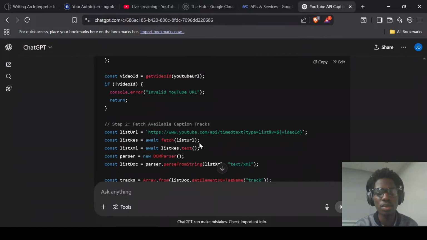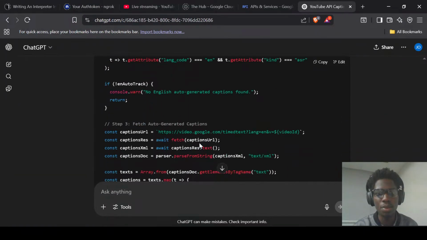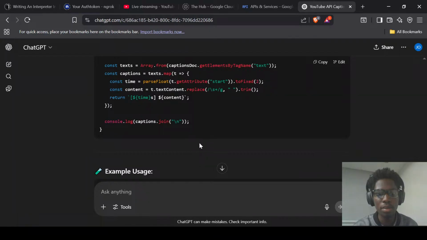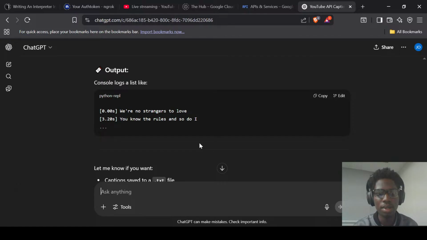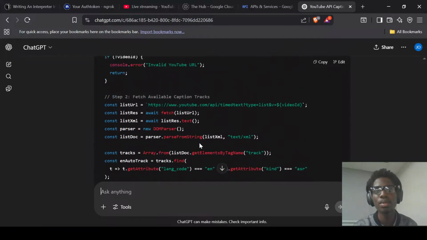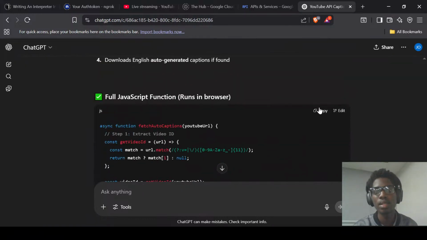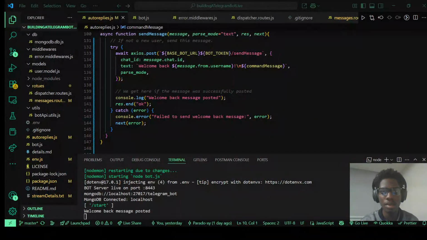Fetch auto captions YouTube. Okay, so we need the URL. We can just pass the URL of the video. Okay, when we get the captions, then we can use text rank. So I guess we can try it out. We can definitely try this out. I've copied the function now. We're going back to VS Code.